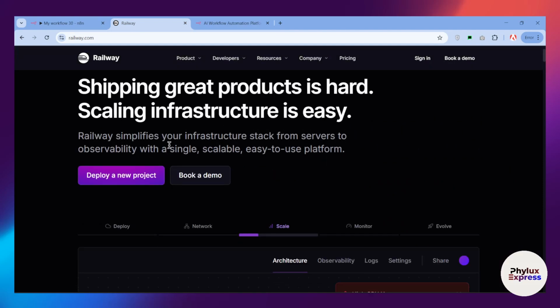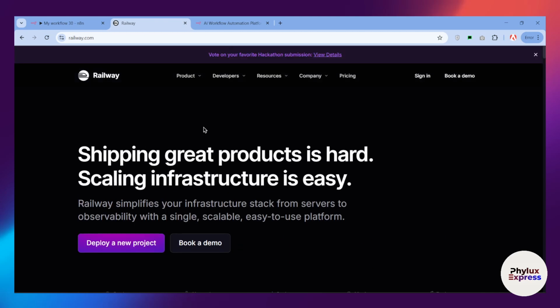In today's video, I'm going to show you how you can host your n8n instance on Railway from scratch. I will show you how to deploy your automation workflow to the cloud so it runs 24/7 without you having to keep your computer on. So let's get started. First of all, let's talk about the requirements.